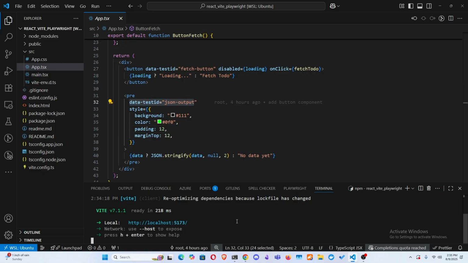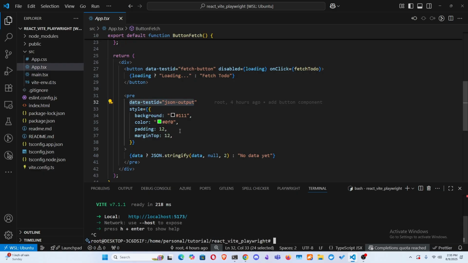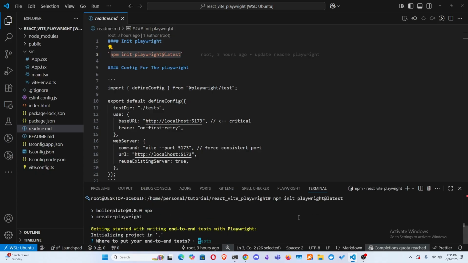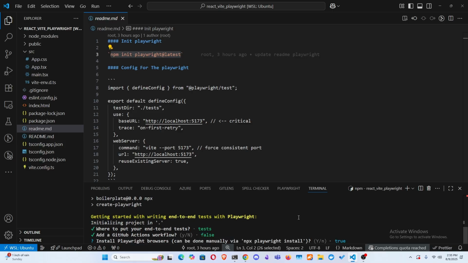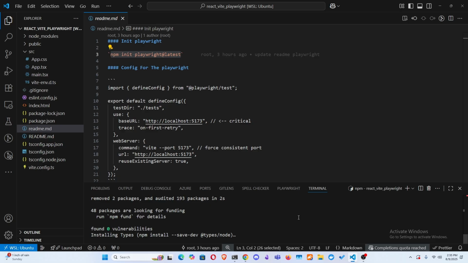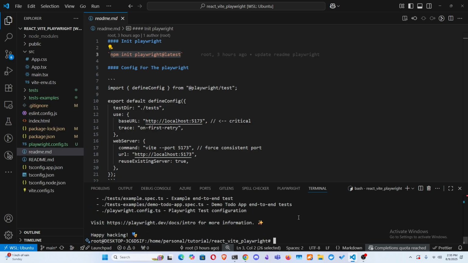Okay. So the first thing that you need to do is go to the readme.md. Later I will attach this GitHub link and you can follow. We just copy this command and then paste it in the terminal. So basically this command is to generate a few files that will be used for the test.